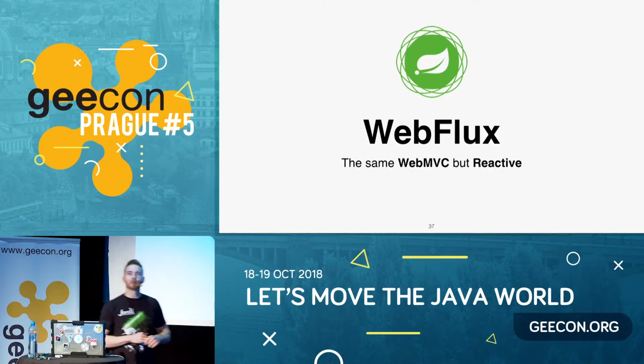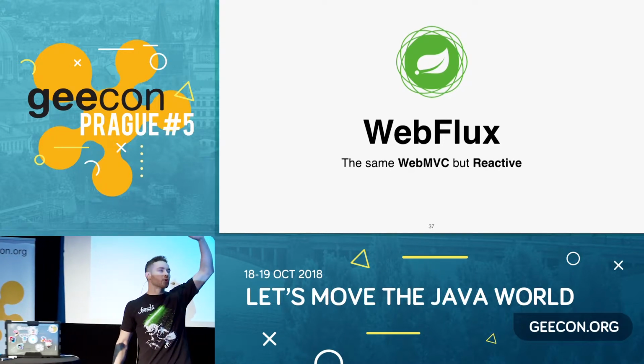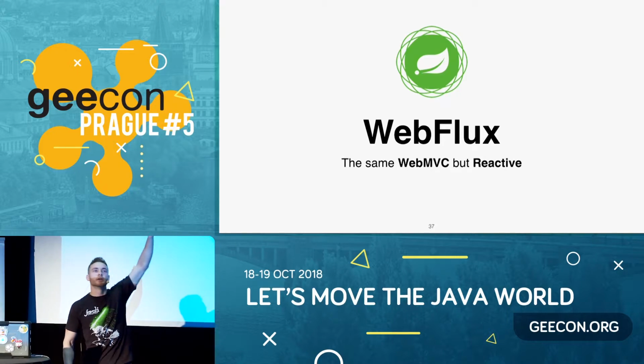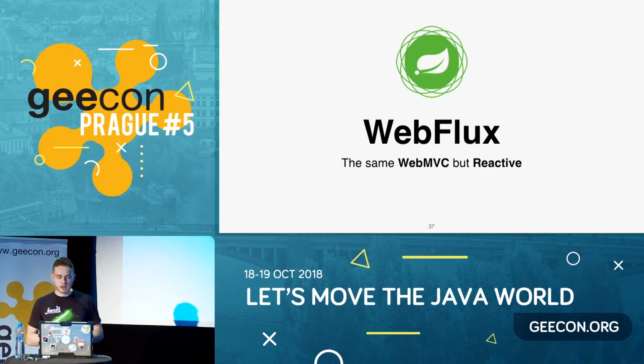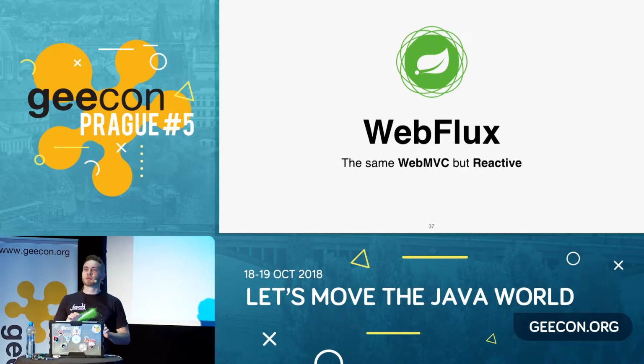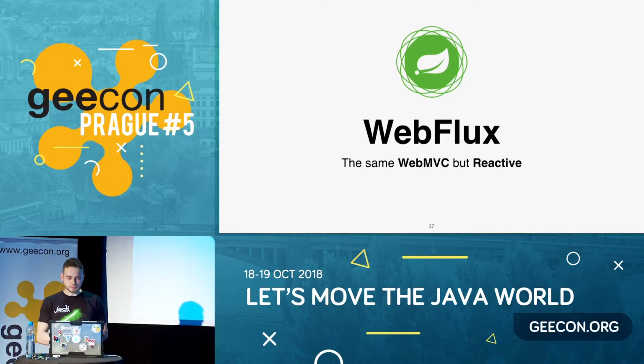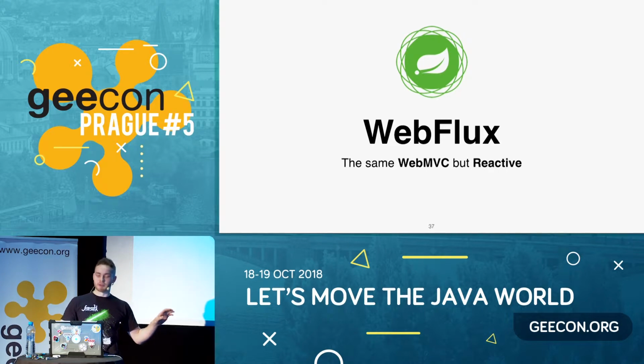By the way, how many people have already heard about this model? Just raise your hand. Okay, a few hands. For those who didn't hear about that project, WebFlux is the same as WebMVC, but with some additions.